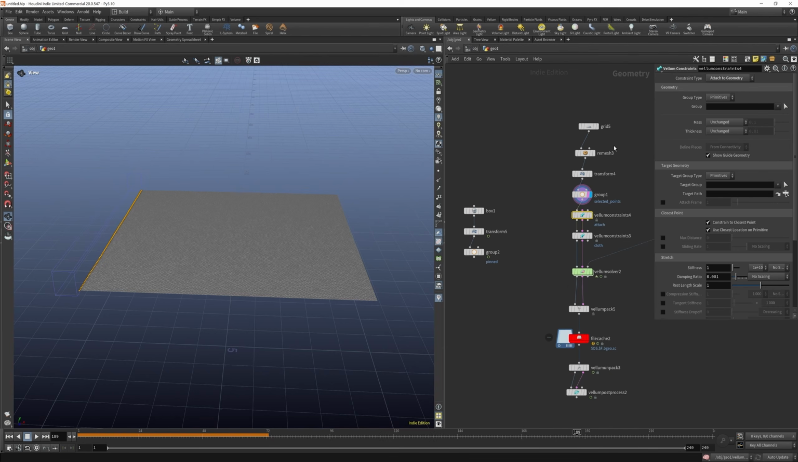So our geometry points are these ones, which we've called selected points. You change this to points, selected points. And on our target geometry, change this to points. Our target isn't showing up yet because we need to plug this into here, and then we can select pinned.